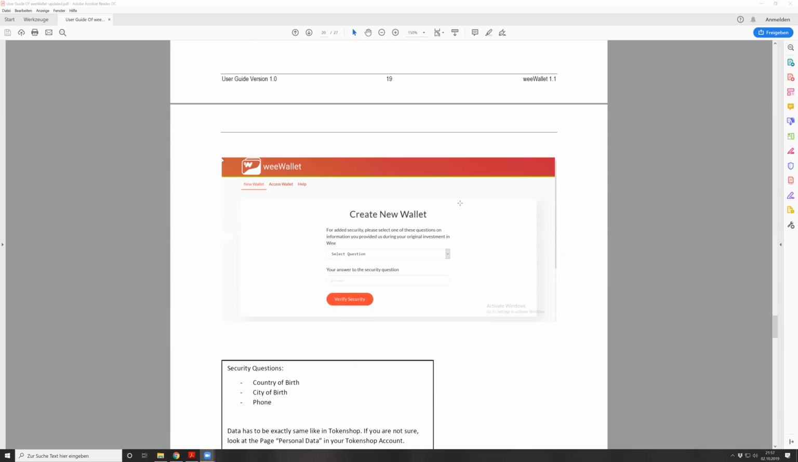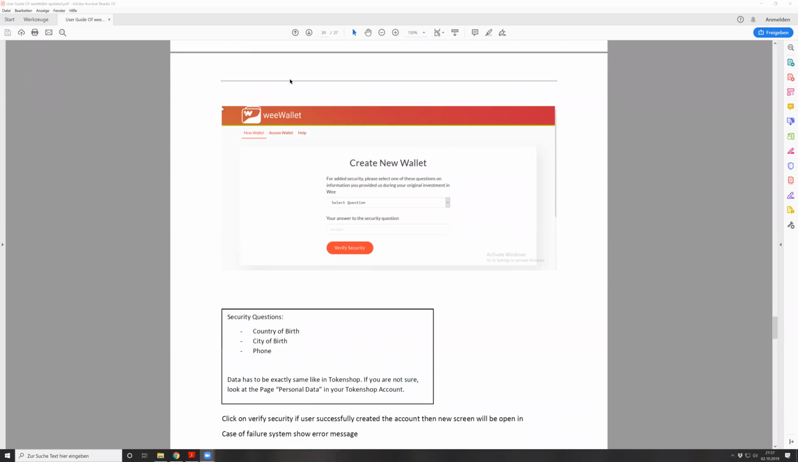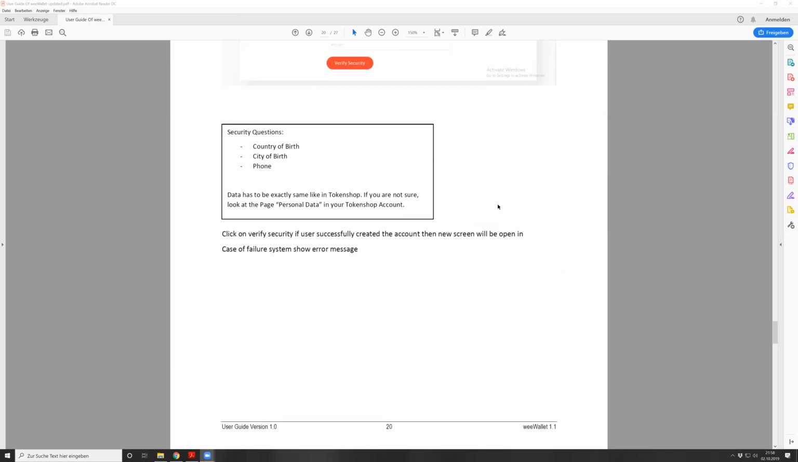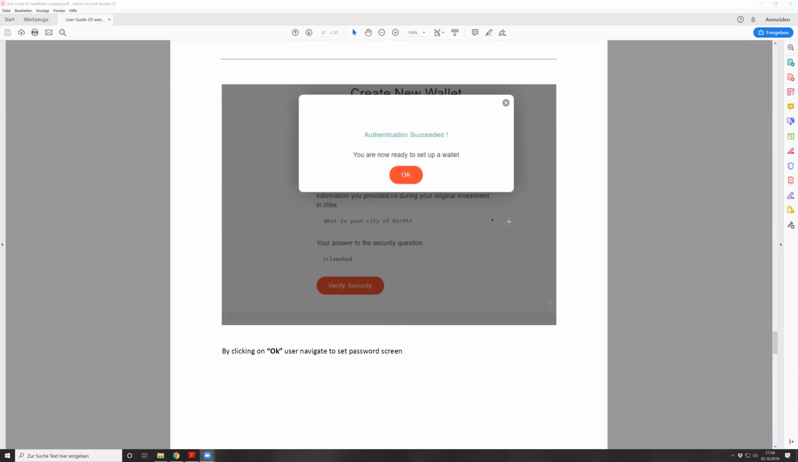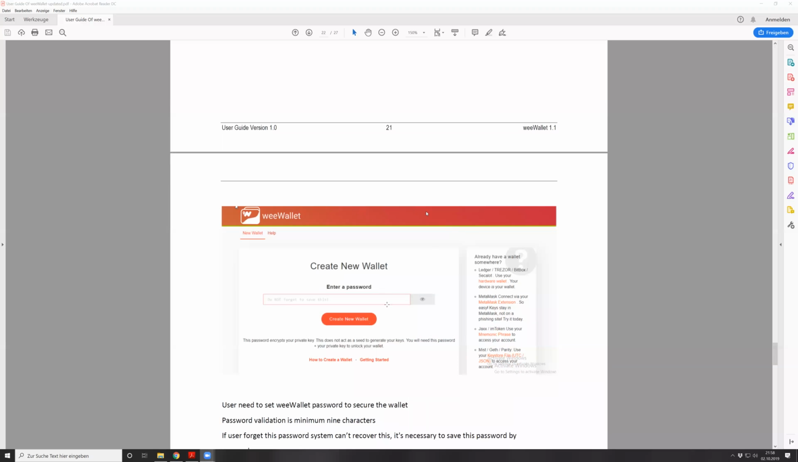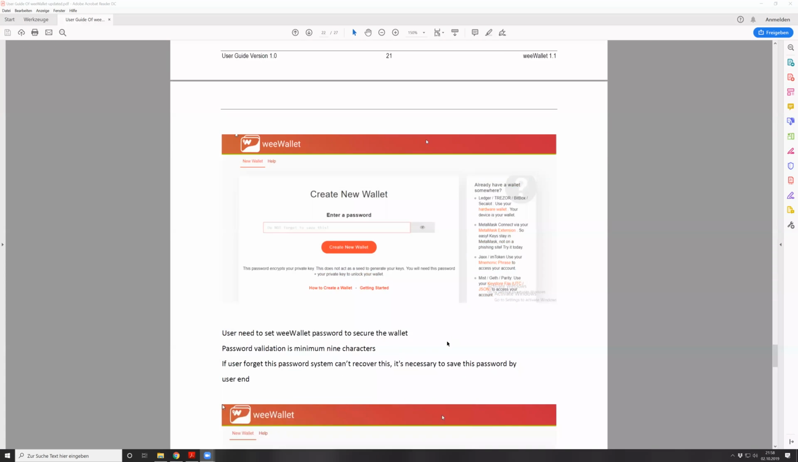Second step, also the same as we have already seen. That means you again have to choose one of those 3 security questions here: country of birth, city of birth, phone. You have to enter the correct answer here, so it's absolutely the same. And then you have to click the verify button here. Next step, if you've done everything correctly, you just get a small pop-up, authentication succeeded. And then next step, also the same, you have to choose a password to unlock your wallet in future. And once you click the create new wallet button, your wallet is created.